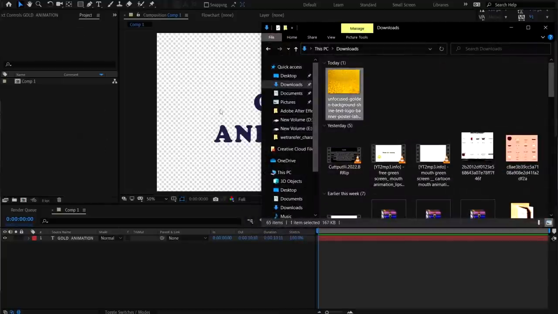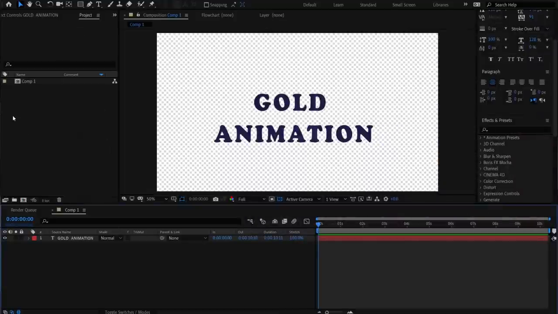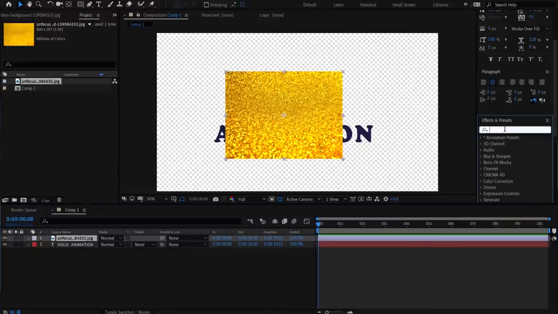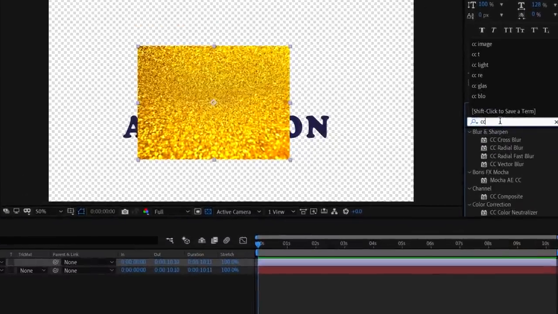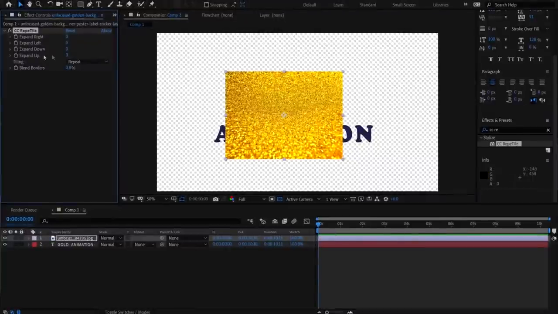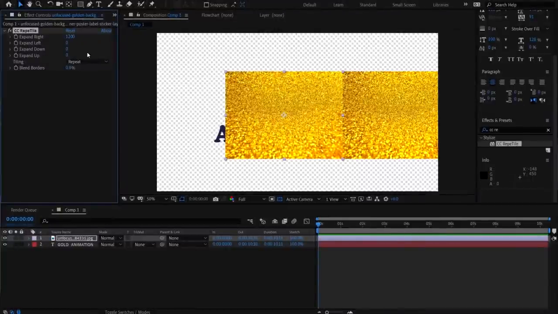Okay, now let's import the gold image. Drag and drop it to the composition. Go to effects and search CC Repeat Tile to expand it from left, from right, from up and down.